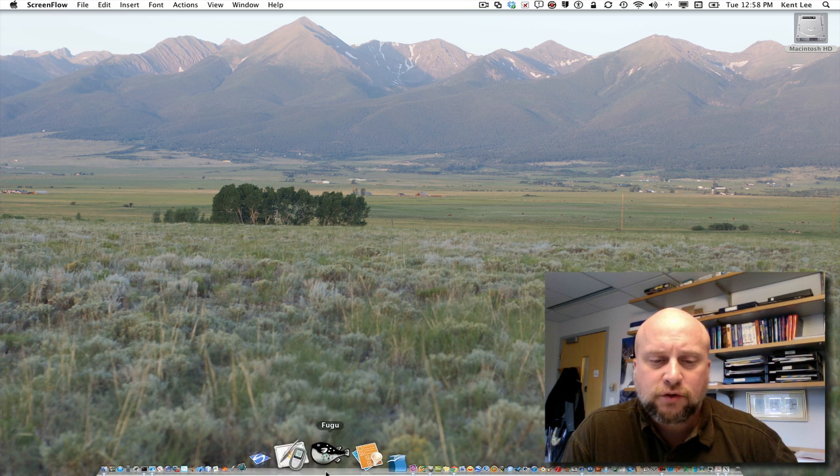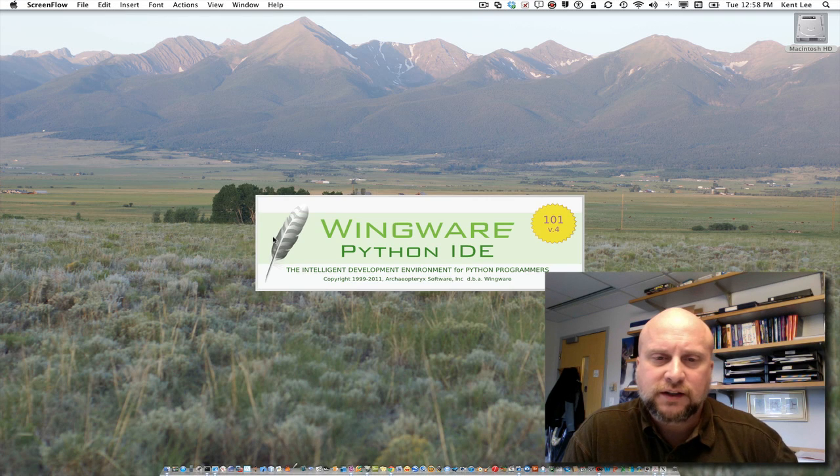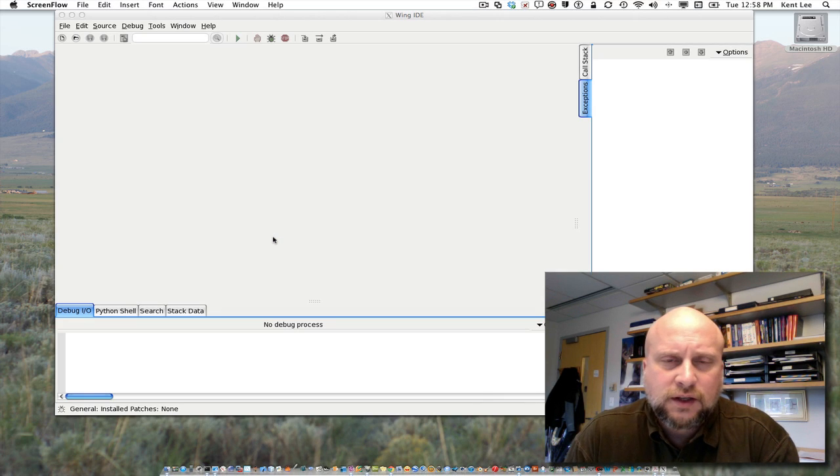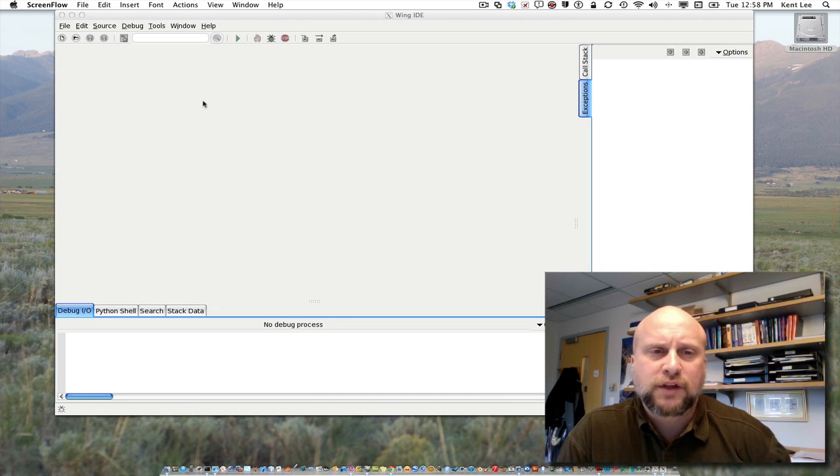The first thing you need to do is start the Wing IDE. The Wing IDE can be started on a Mac by either going to your dock or going to the Applications folder and finding Wing and starting it. If you're on a PC, you should be able to go to the Start menu and find Wing and start it up the same way. It'll look relatively the same no matter which way you start it.